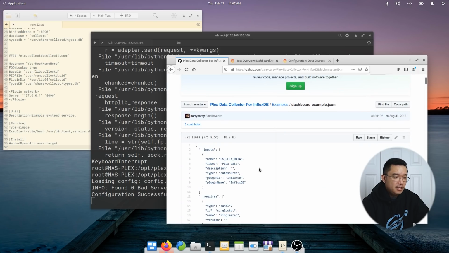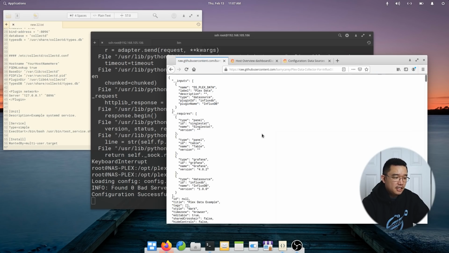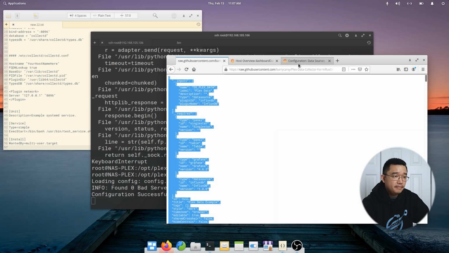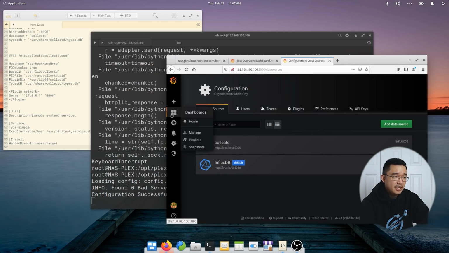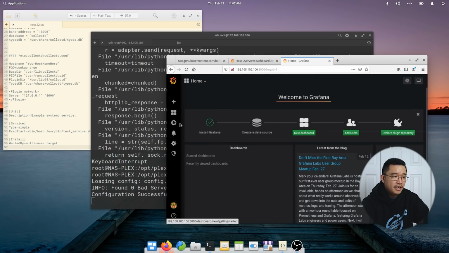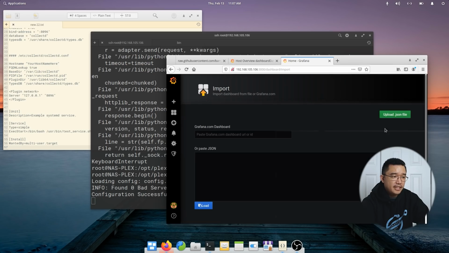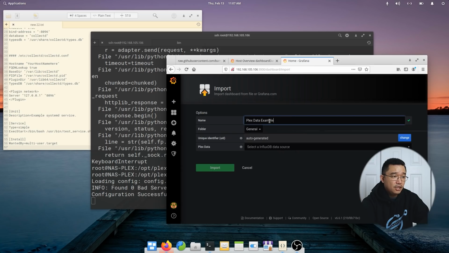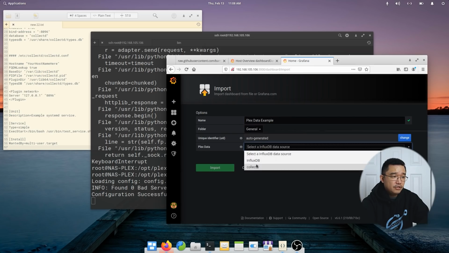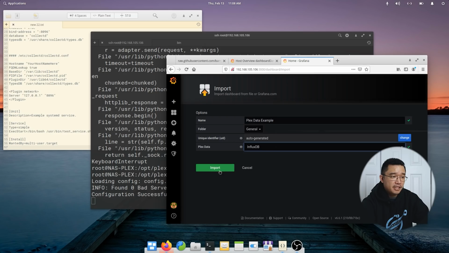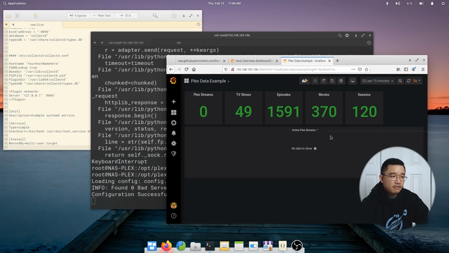I'm going to hit raw, copy all this, head over to the dashboard area, over to manage, and import a dashboard. Paste what I just copied, load, head over to InfluxDB to select my Plex data, import, and all of a sudden, you see this? I have zero Plex streams going on, TV shows, episodes, everything is working for my dashboard already.